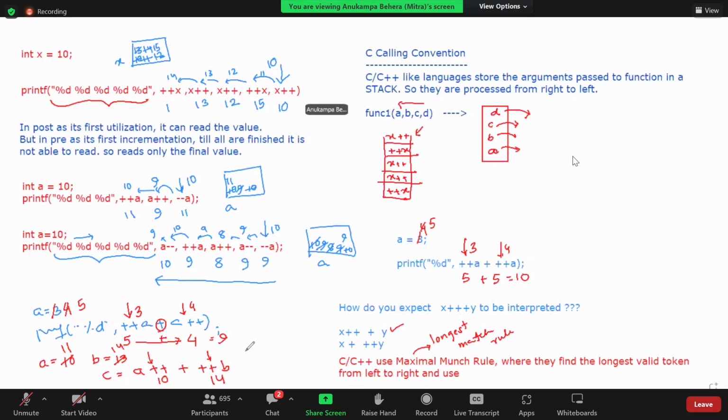Samjhe? So this is equal to how much? 24. So what is the value of A after that? A is 11. B is how much? 14. C is how much? 24. So this is the output. ठीक है? So I hope you all are clear now. With increment decrement operator अब गलती कभी नहीं होगा.